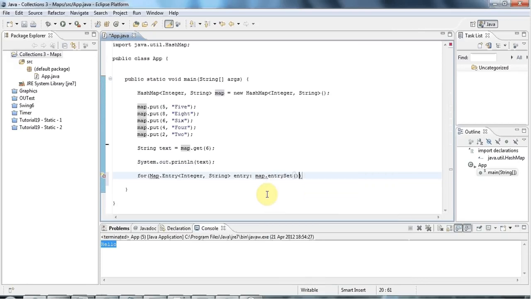entrySet, like this. So this is quite complex, and the first few times I used this, I just used to copy and paste it off Google. If you search for something like iterating through a map Java, you'll certainly come up with this. And then let's do Control-Shift-O, because I need to add the import for Map there.